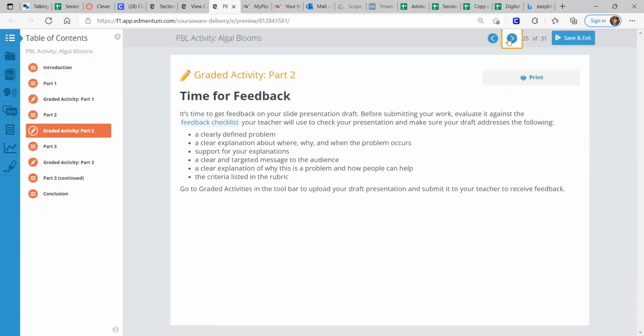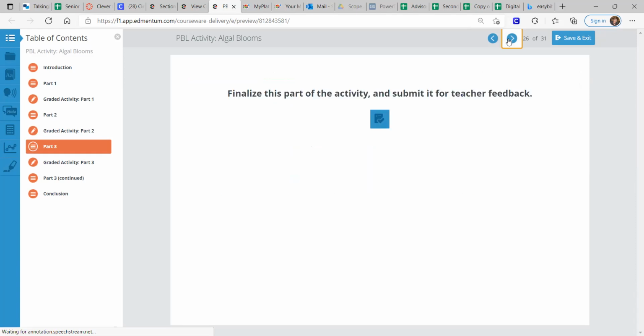We want a clearly defined problem, a clear explanation about where, why, and when the problem occurs. And then we're going to support these explanations with facts and research, a clear and targeted message to the audience, a clear explanation of why this is a problem and how can people help. So what's the problem? What's causing the problem? How is it affecting us? And how can we stop it? How can we solve the problem?